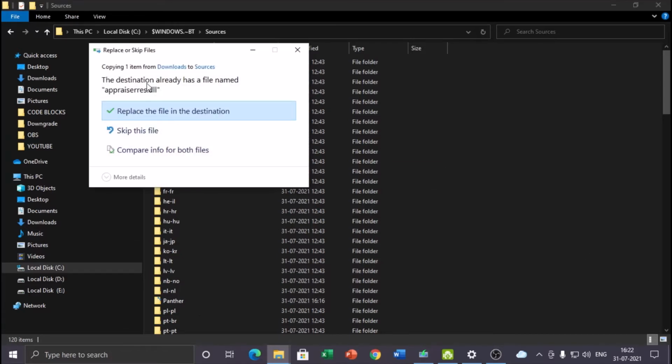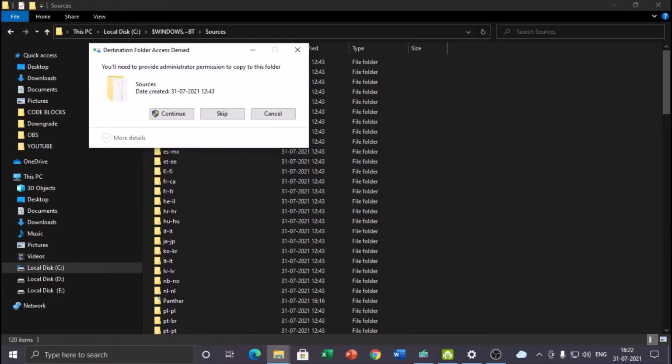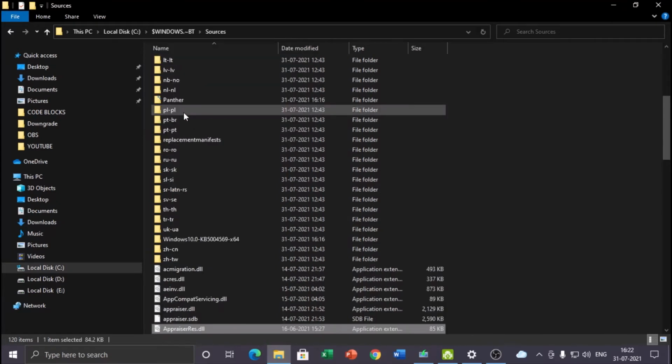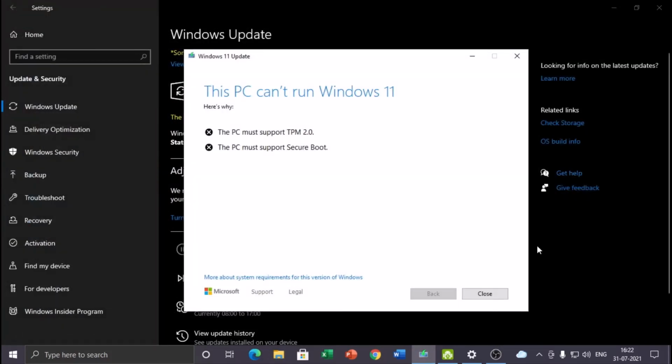See, the destination already has a file named appearances.dll. You need to replace the file in the destination. You need to click on continue. Now, this error will not be shown.